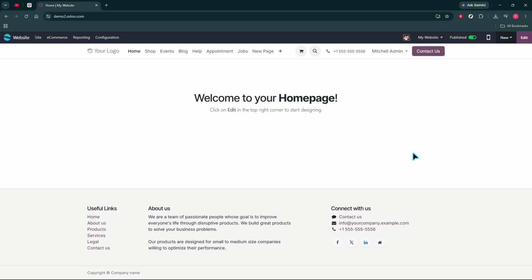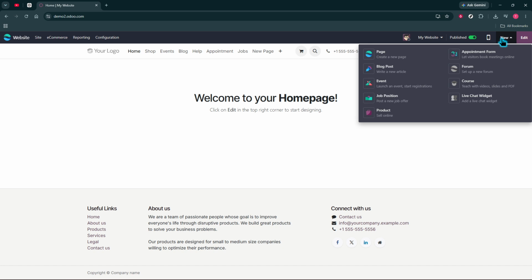Once you're inside the website section, click on New. This is the option that lets you start creating fresh content. Odoo will then show you different creation options, and here you'll want to click on Create a New Page. That tells Odoo you want to build a brand new web page rather than edit an existing one.